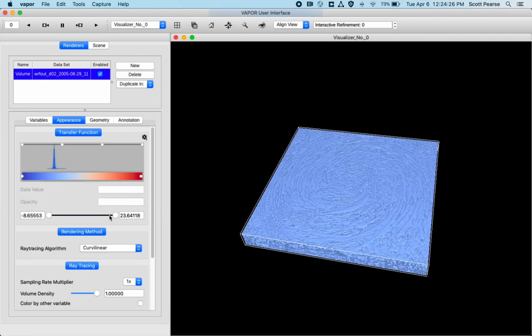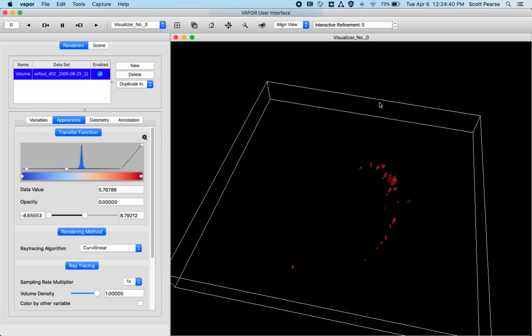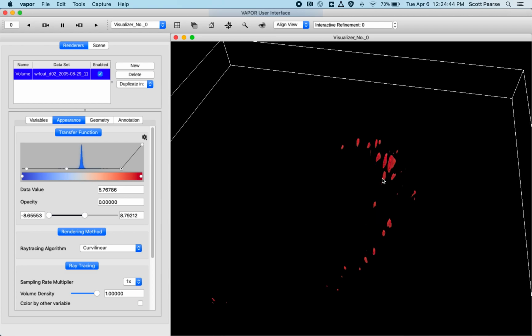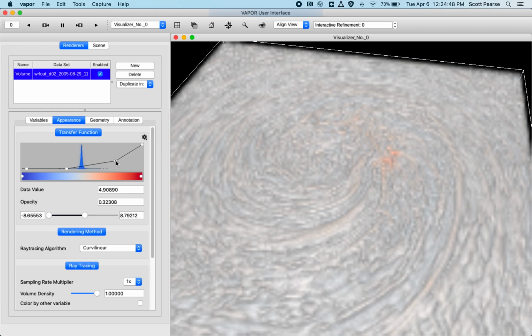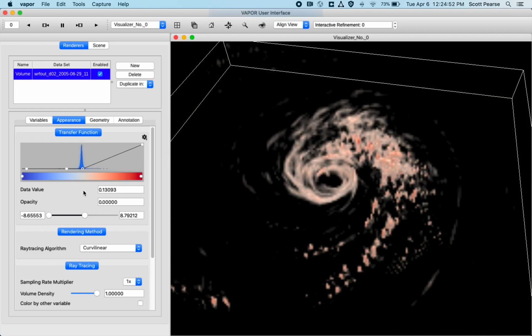And so I'll go over to the transfer function and I will situate my histogram so that the peak of the witch hat is right on the white. And then I will drop down my opacity. I'm going to highlight only the very high values of W. And so you can see there's these towers of uplifting air around the eye of the hurricane. If I mask fewer values, if I drag this point over, you can see the eye wall is a little more shown right there.